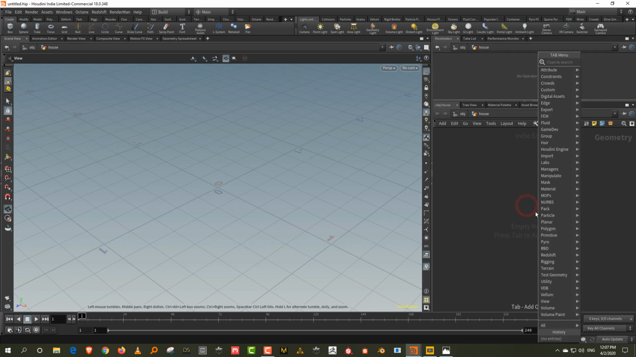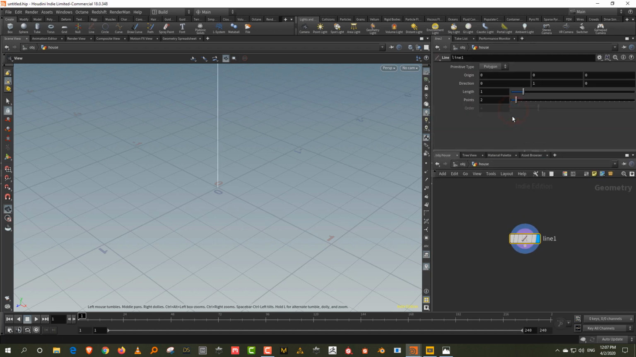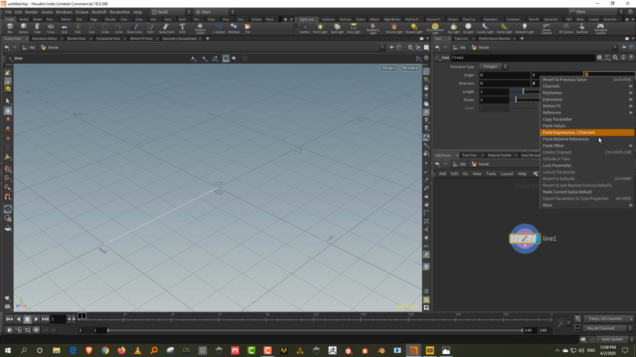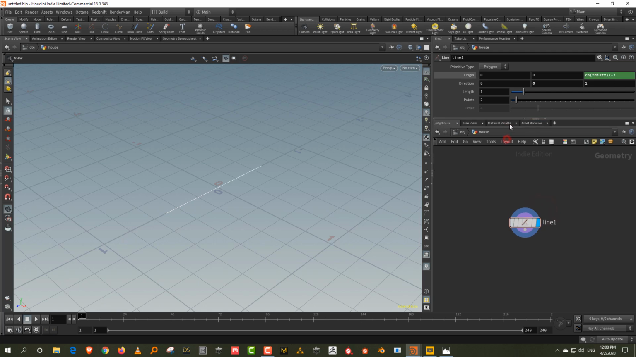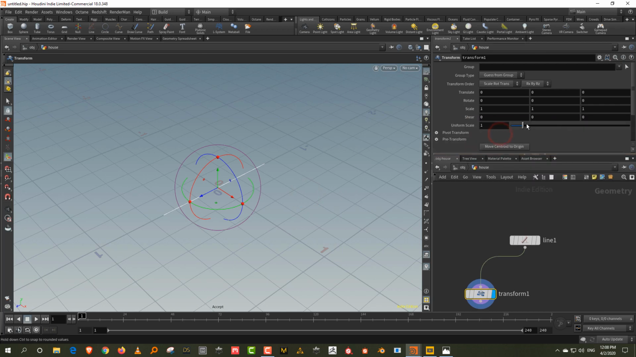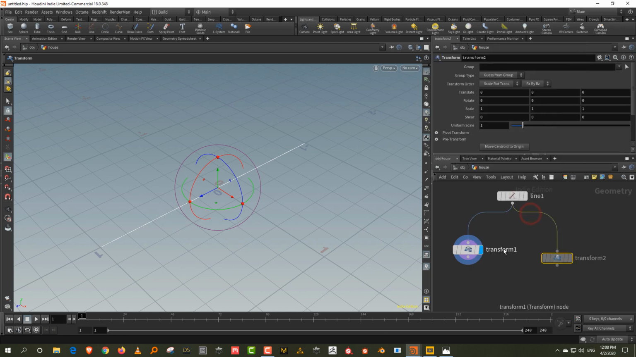We're going to start off with a line tool, and I'll put it in the Z direction and in the middle. So I'll take the length, do copy parameter, paste relative reference, divided by -2, so it comes in the middle. Then let's take a transform, and this is the length of the house. Then I'll take another one, which is the width of the house.